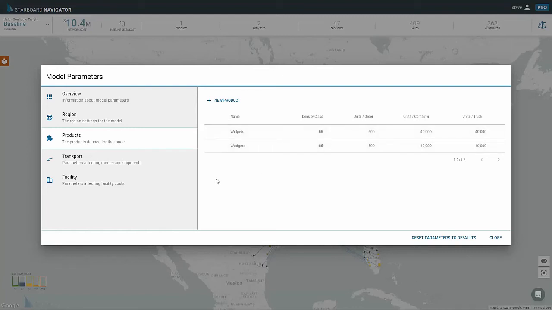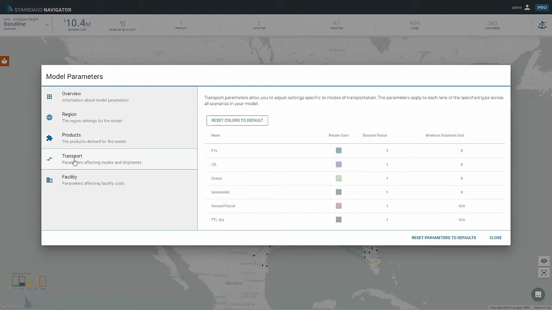Let's go to the next tab, Transportation. The actual costs for any given model may vary depending on quality of carrier or the nature of the product. Each mode has a calibration factor here that I can use to move our tariff up or down.